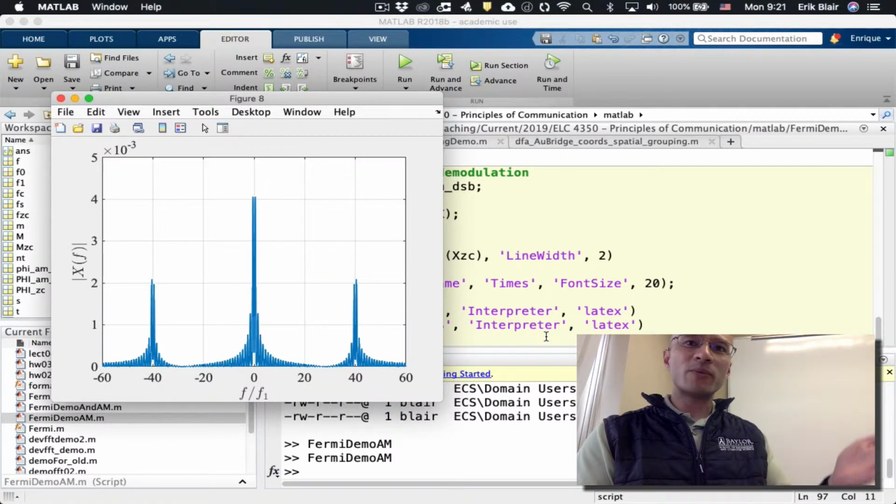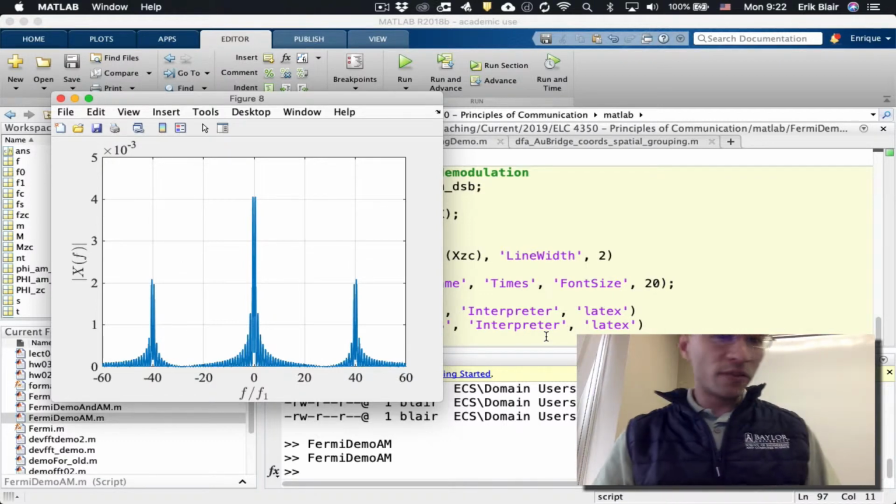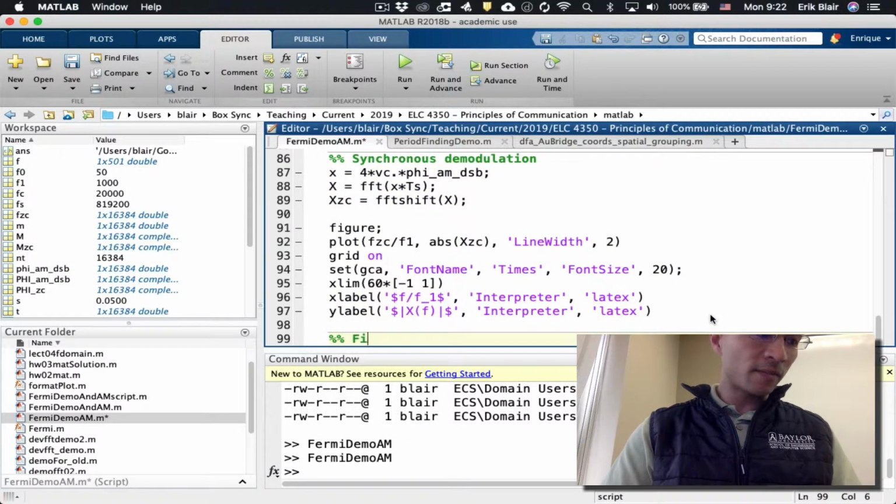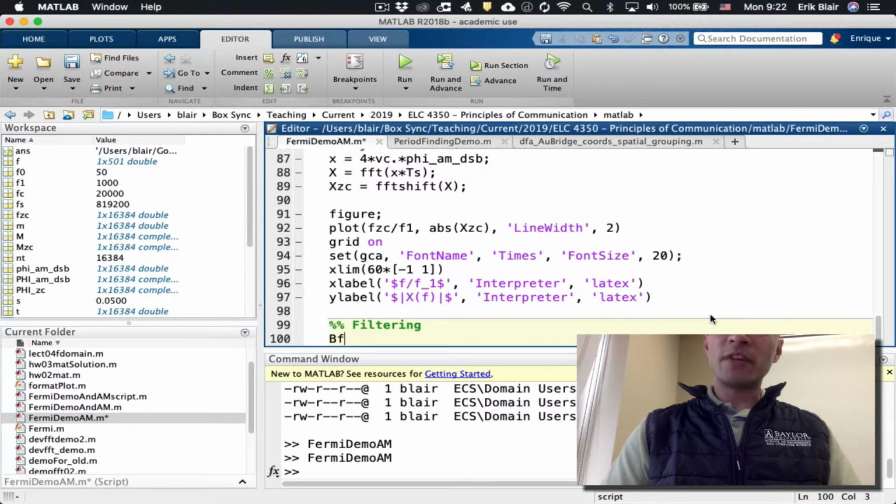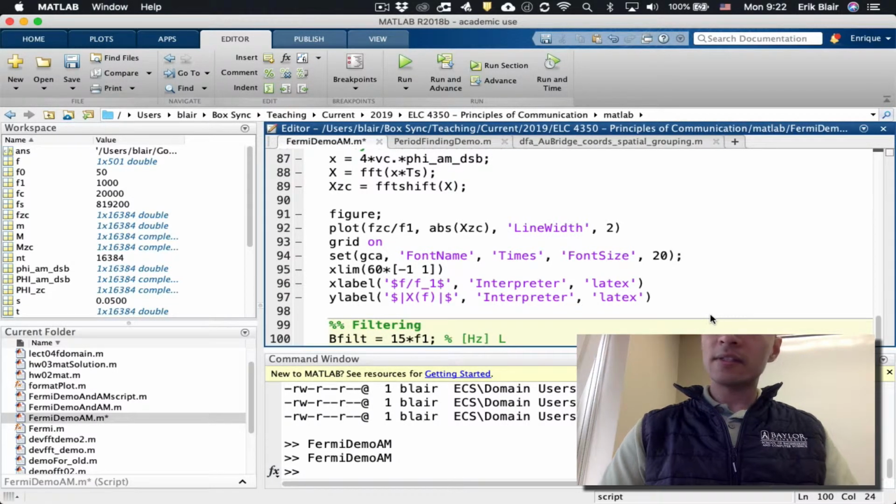We've shown you so far, we made a signal, we used it to modulate a carrier, and then we used that same carrier for synchronous demodulation. If we wanted to recover the original signal, what else might we want to do? A low-pass filter, right? So I'm going to show you one way to do the filtering here. Let's put in a new filtering section. I'm going to make a variable for the bandwidth. Let's say for now that it's 15 times F1. This is the low-pass filter cutoff frequency.